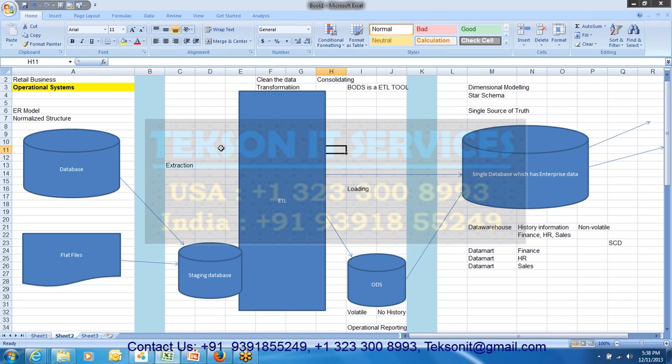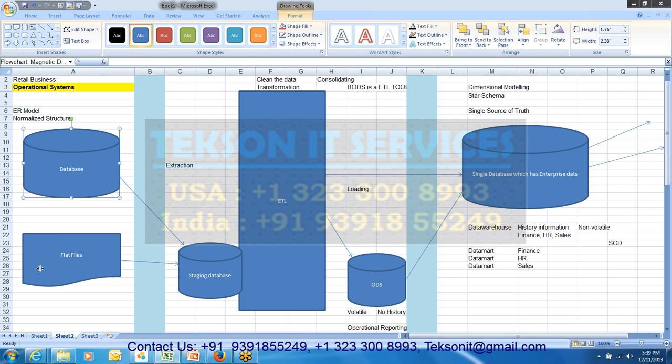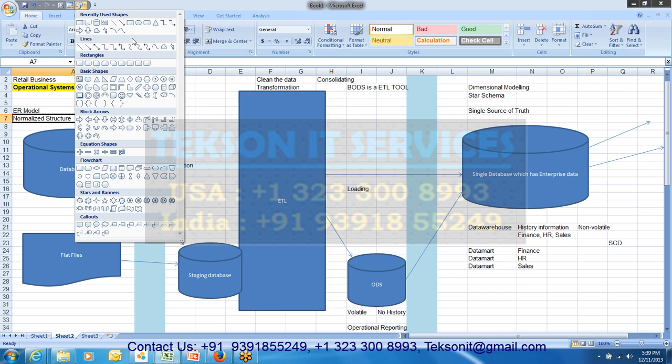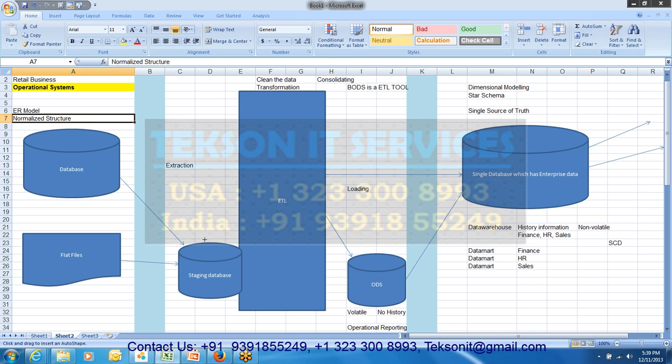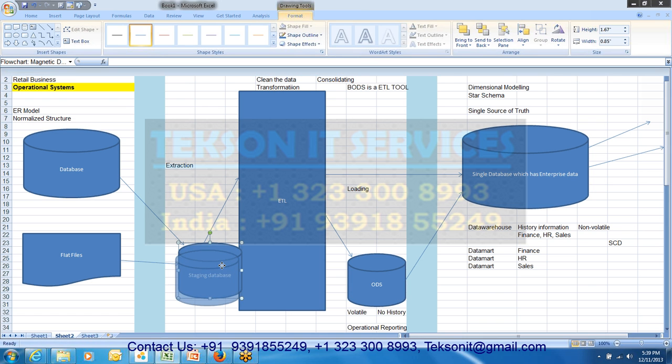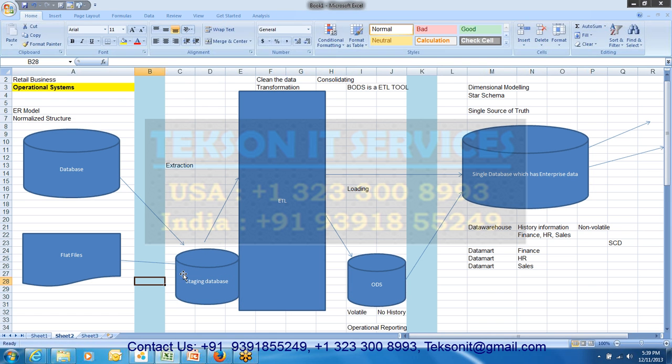From here, what BODS will do is, you're right, there will be a connection that has been created in BODS. We call it data stores. So we'll have a connection for this data source as source, and this will be the target staging databases. But let us not go much into the ETL tool now, because we just need to understand this from the warehouse and architecture perspective.